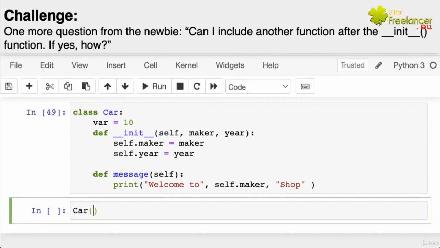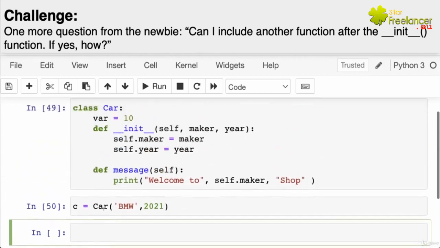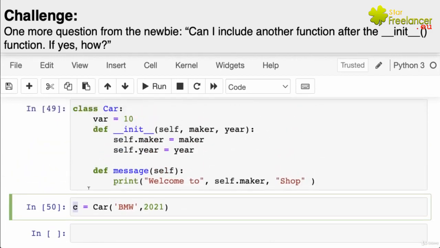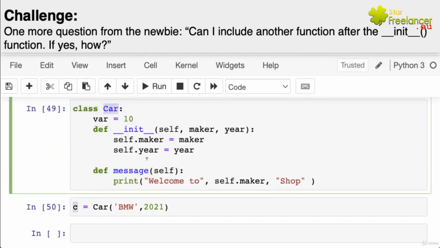What value do you want to assign? I want to assign the maker. Let me call it BMW. The year, say 2021. Then I'm going to pass here and I just say C equals this. Then I run this. This is an object created from this class.